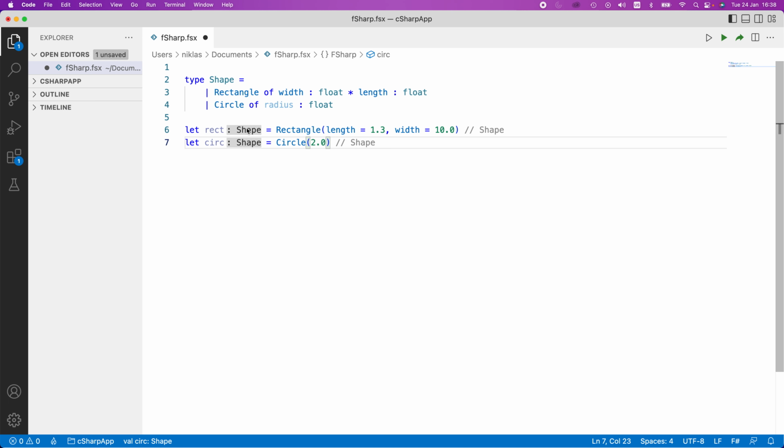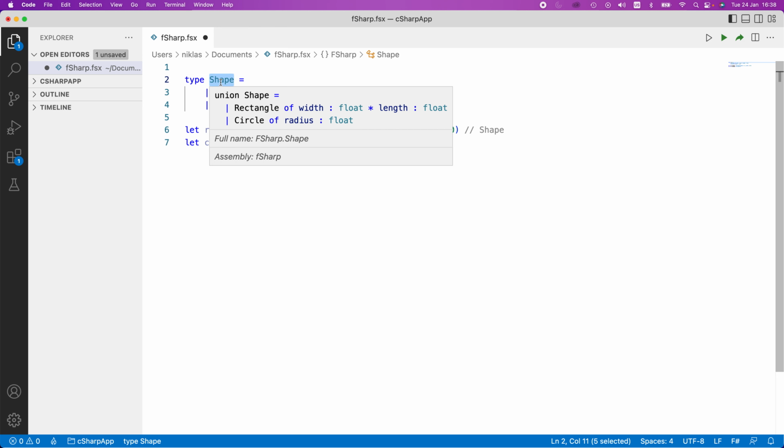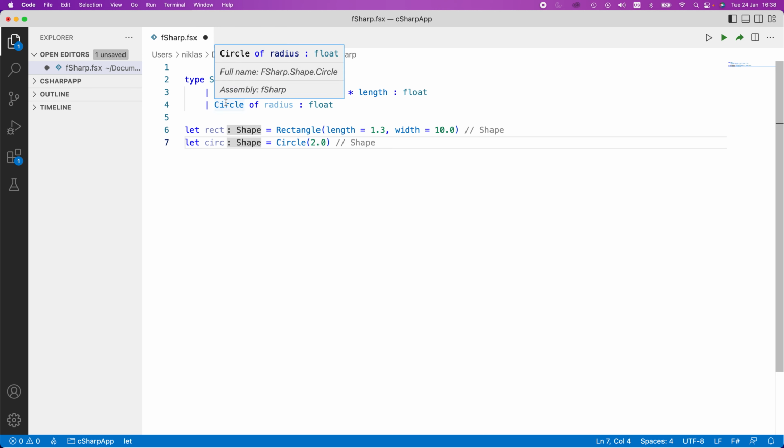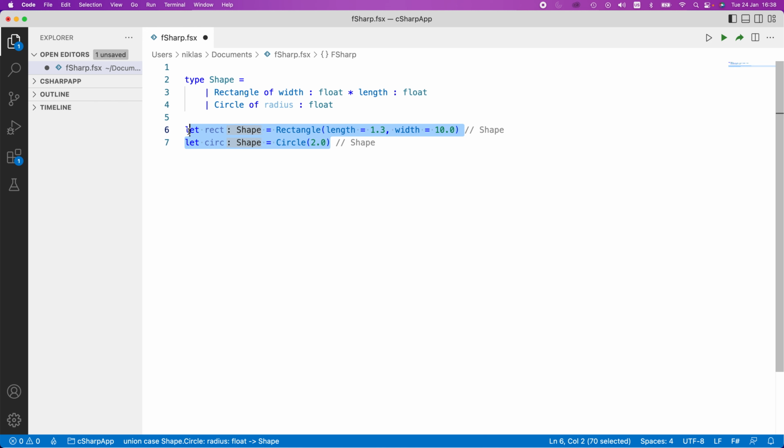So we've seen in a previous video how to use discriminated unions in F# to create a shape like this that could either be a rectangle or a circle. And I showed you in the last video how to initialize that as well on rows 6 and 7. So if you haven't checked out the previous video, please check that out. What we're going to look at in this one is how we can combine records with these discriminated unions.